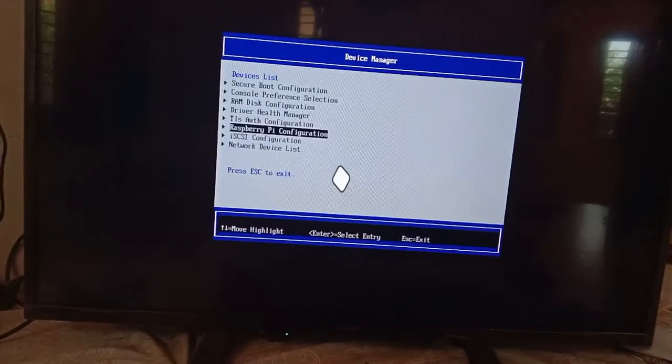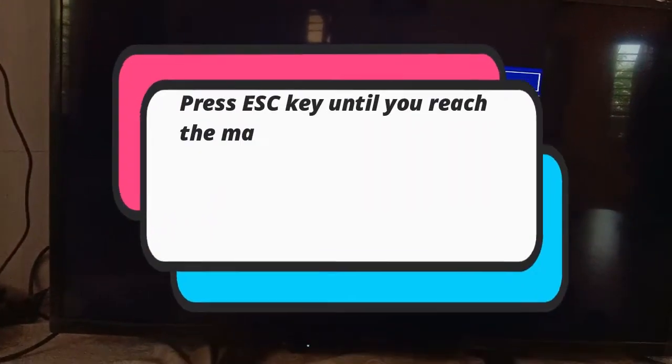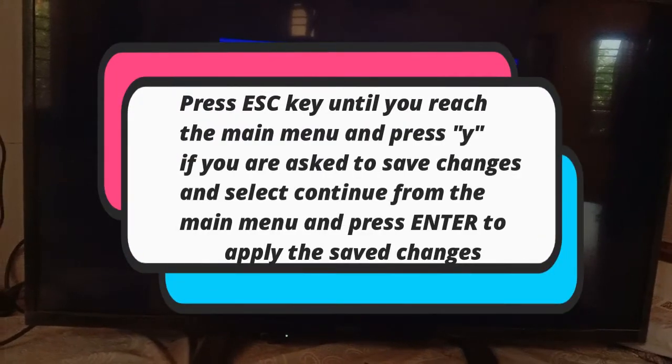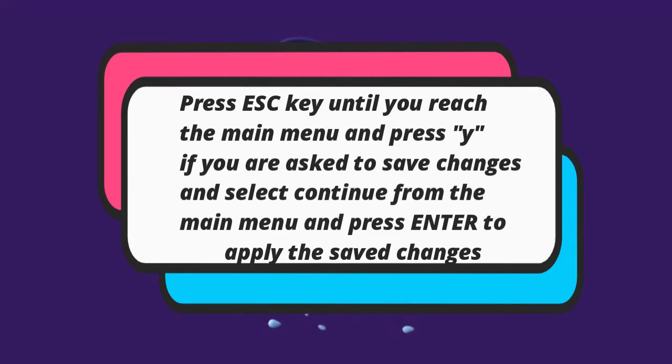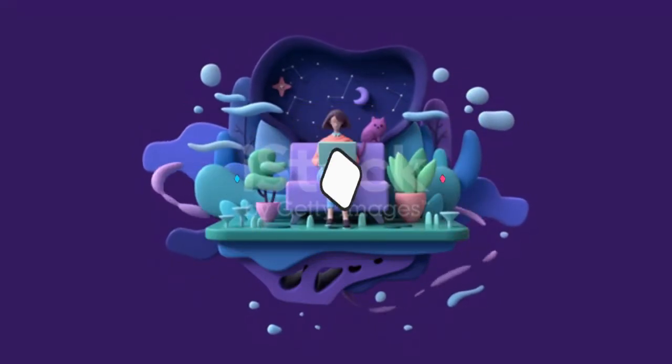Press the escape key until you reach the main menu and press Y if you are asked to save changes, and select continue from the main menu and press enter to apply the changes which we have saved just now.